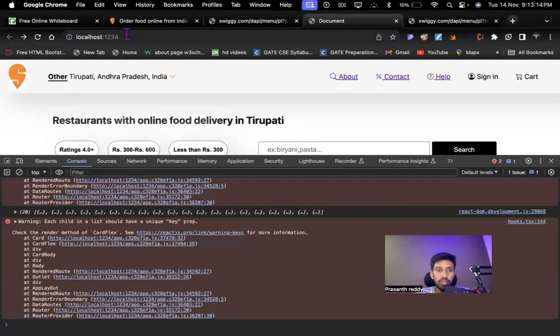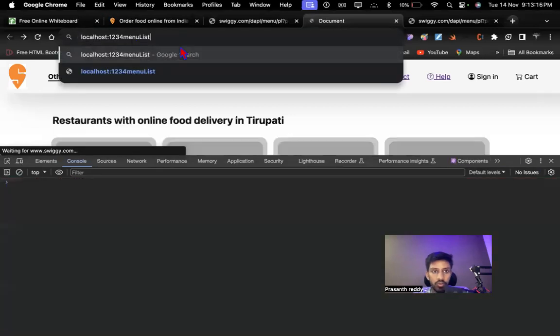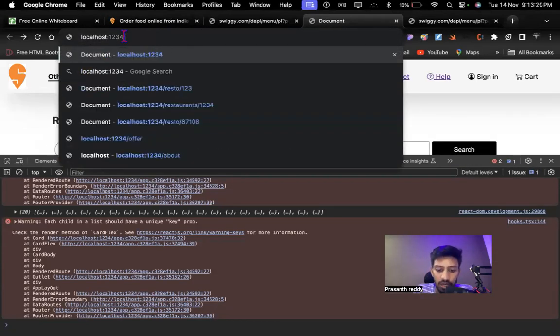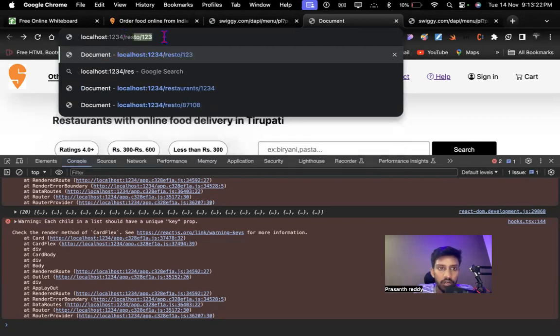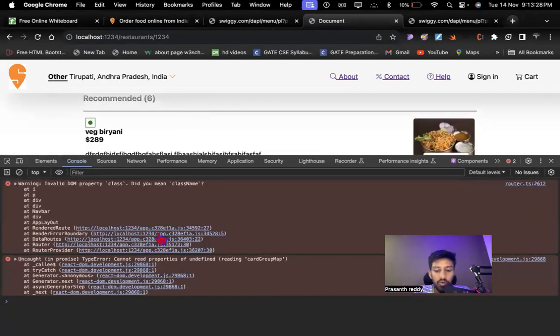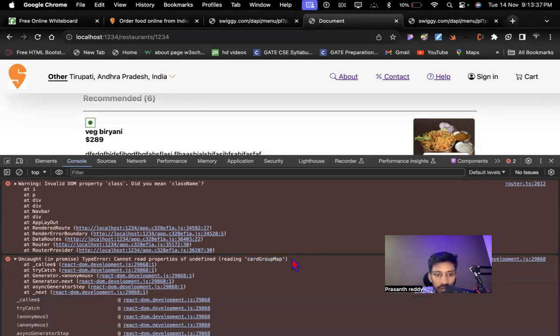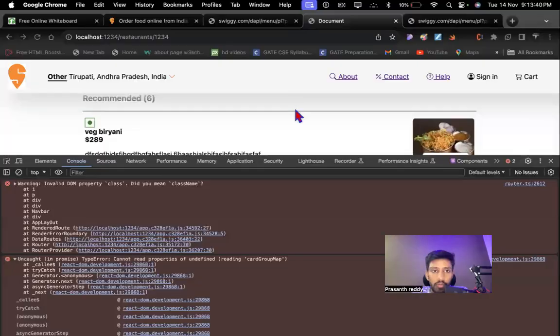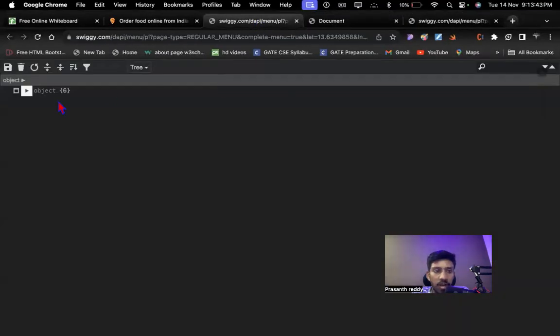Now whenever I'm on this slash resto slash restaurant slash restaurant dot 1234 page. Okay. Oh, why? Okay, card group map. I think it's the issue, guys. Okay, card undefined, card group. Okay, we made a mistake with the path, guys. Let me check the path once again. I'm not sure about this path. Let me go back here and check the path again.